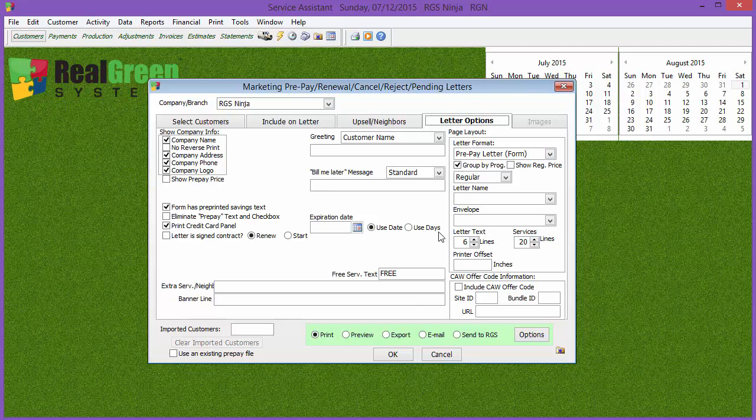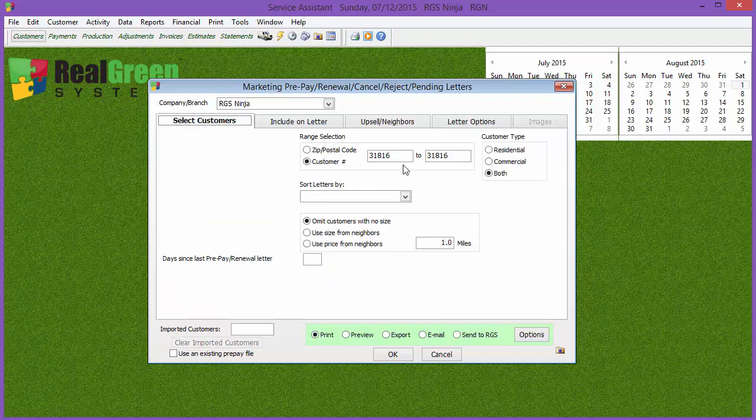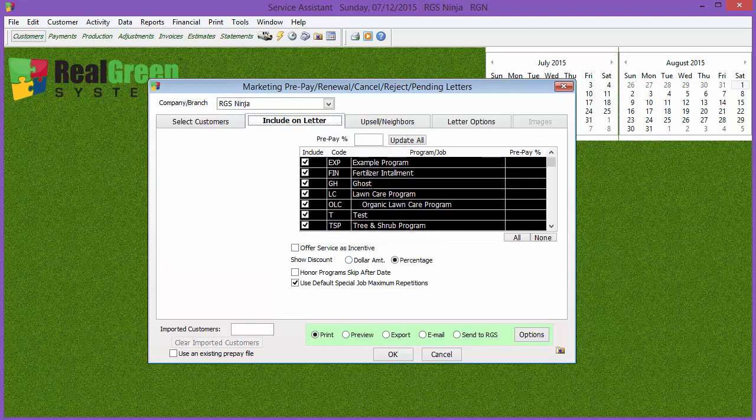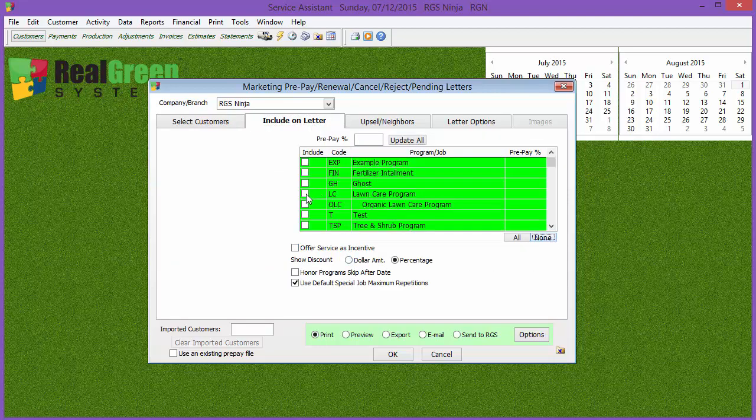So like I was saying, the biggest difference between the regular prepay letter and the marketing prepay letter is, one, if you don't select a specific customer, it's going to do it for marketing customers. The other main option is it does not care what they currently have on the screen. It's always going to use the price chart. So even though this person had the lawn care program, it would calculate out the price as opposed to showing what's on that person's customer screen.